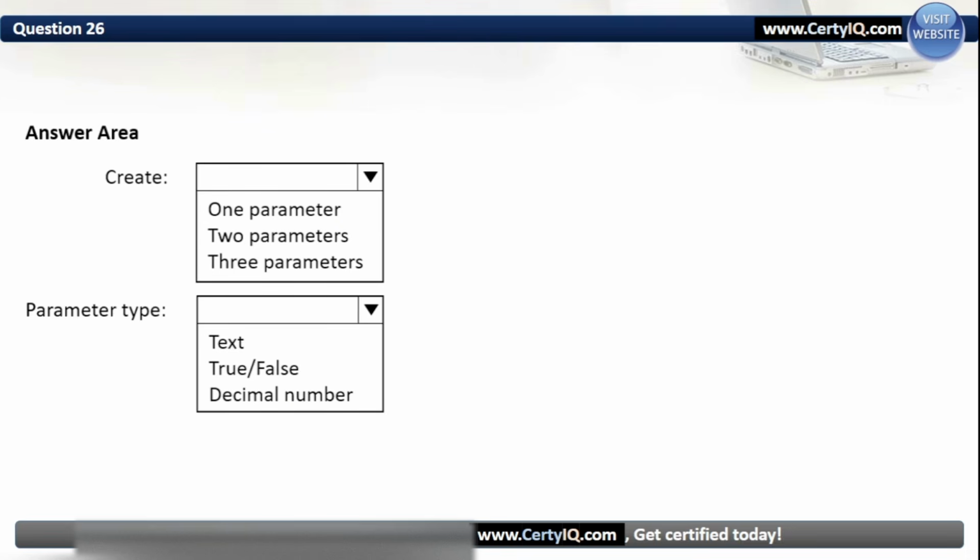In the answer area, first statement: create. Our options are 1 parameter, 2 parameters, or 3 parameters. The correct option is 1 parameter. Next statement, parameter type. Our options are text, true or false, decimal number. The correct option is text.